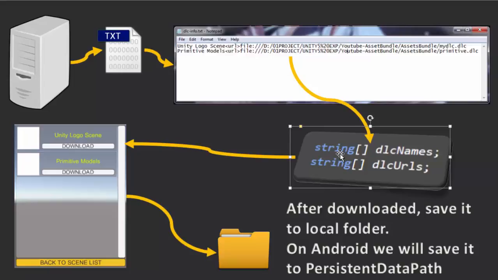We're gonna store the DLC names and the DLC URLs. You can also use a dictionary, but this time I'm just gonna use an array. After we get the DLC names and the URLs, we can instantiate, we can show the list of this DLC with the Unity UI element. Here we will make this later.